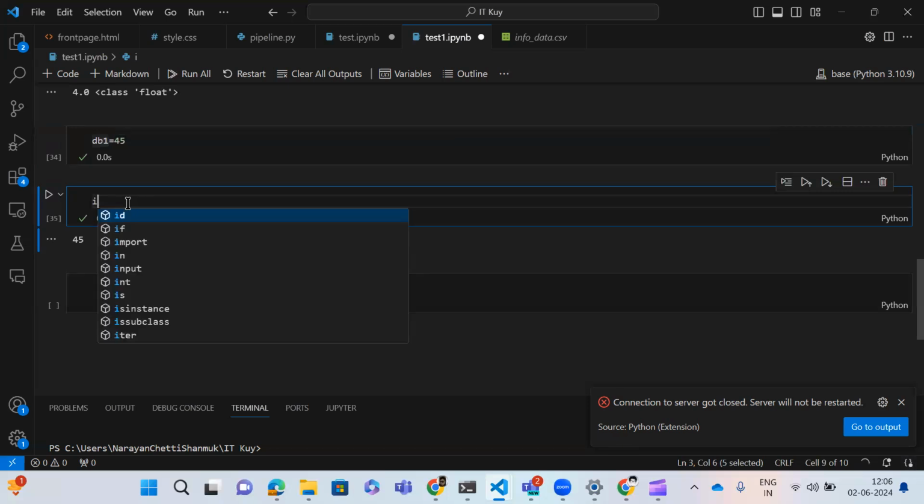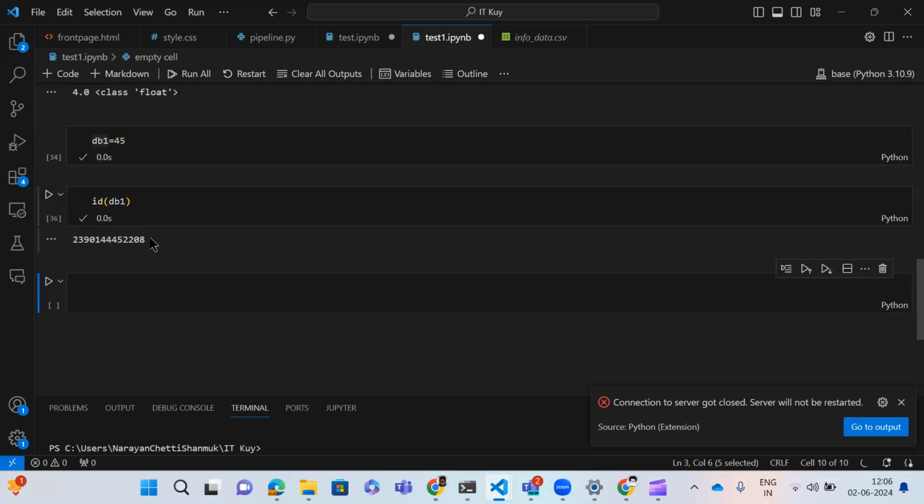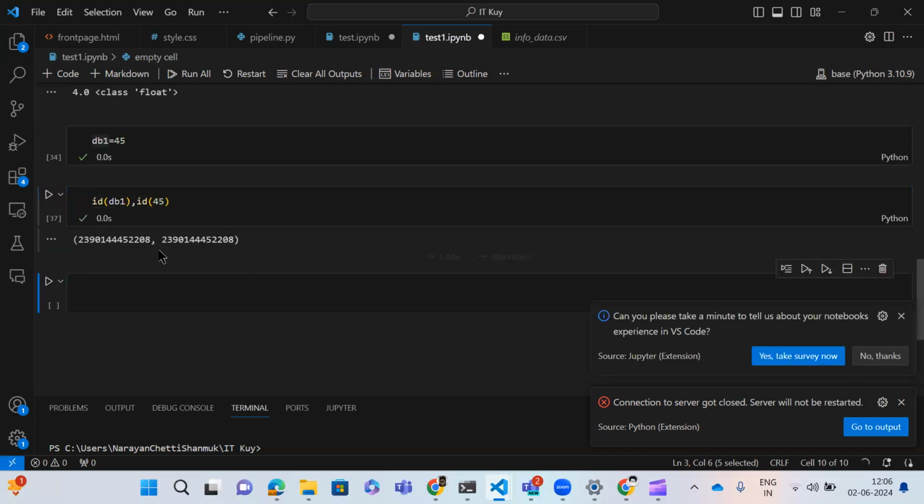There is a keyword we use, id, to trace where it is stored. This is the value, and this is the id of where this particular value is stored. So let me search for the id of 45 as well. Both the values are the same. Got it? And there is an interesting thing here.